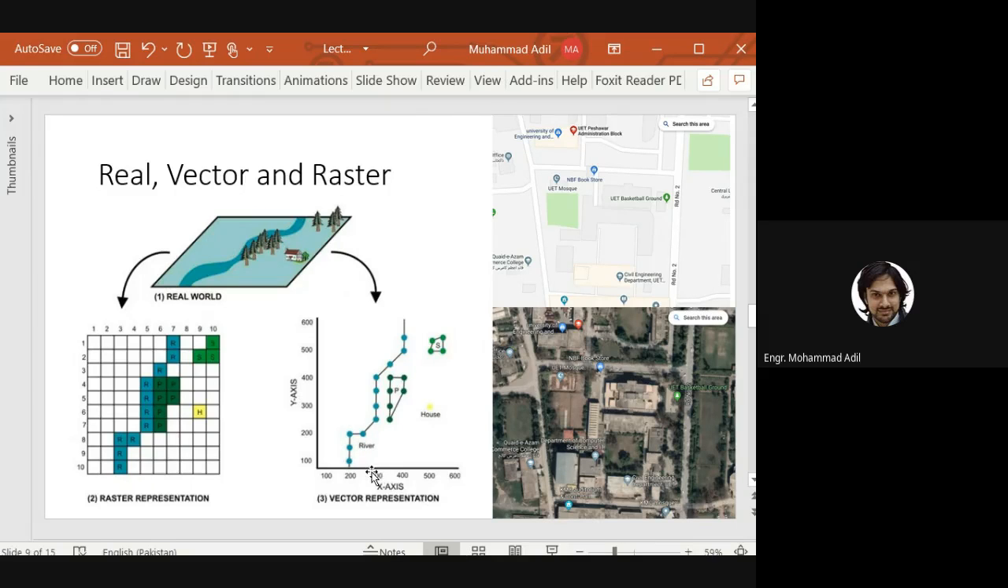Similarly, we draw a polygon surrounding the dense forest like this, using multiple points, and some other green patches, and a point. If we use a point to represent a house, then a line, a polygon, and a point can be used to represent anything on the surface of the earth.